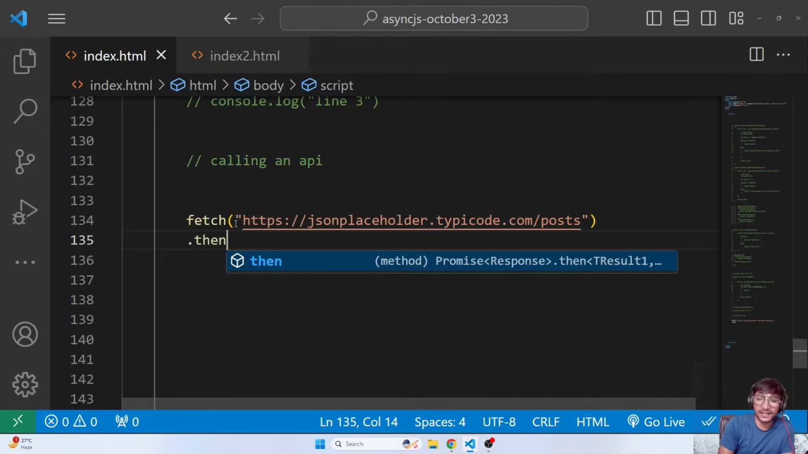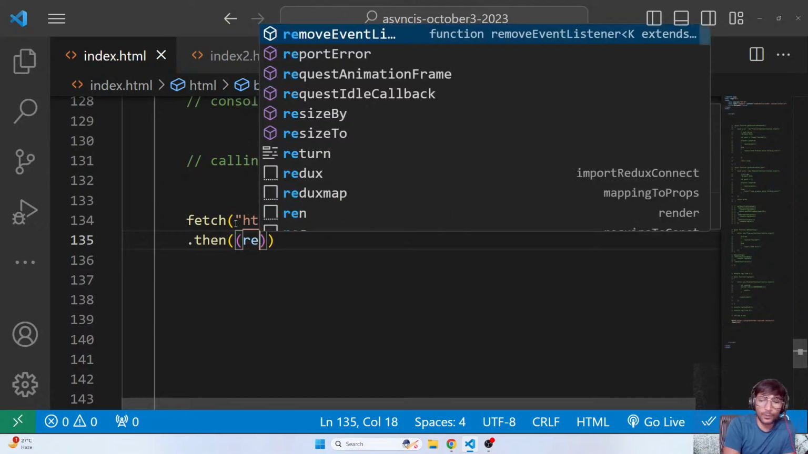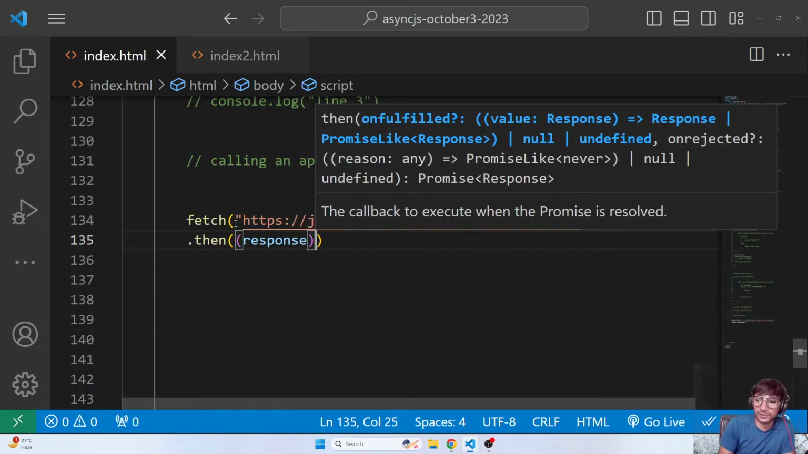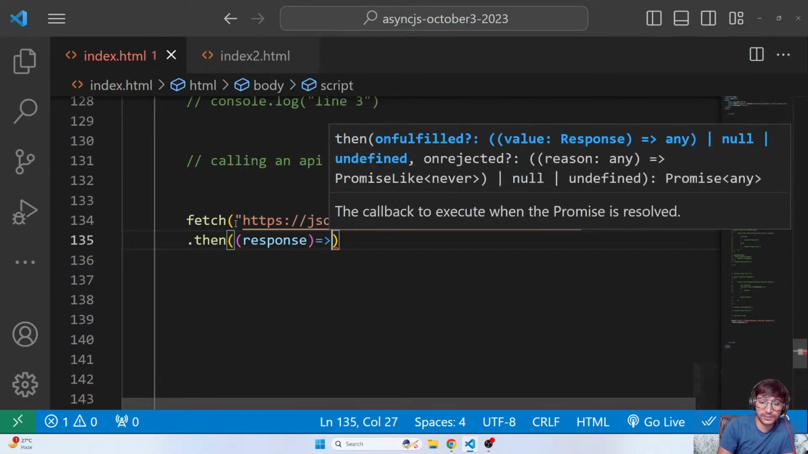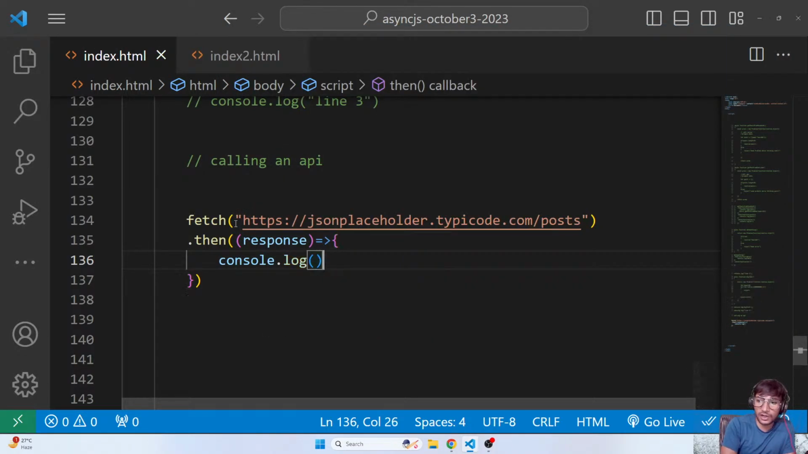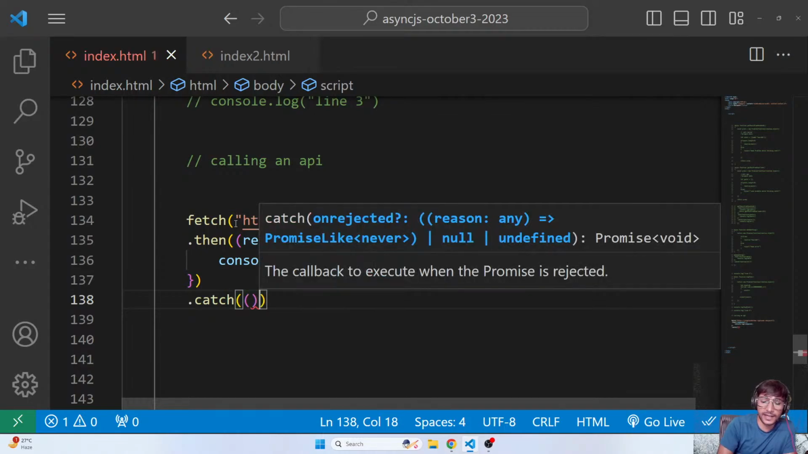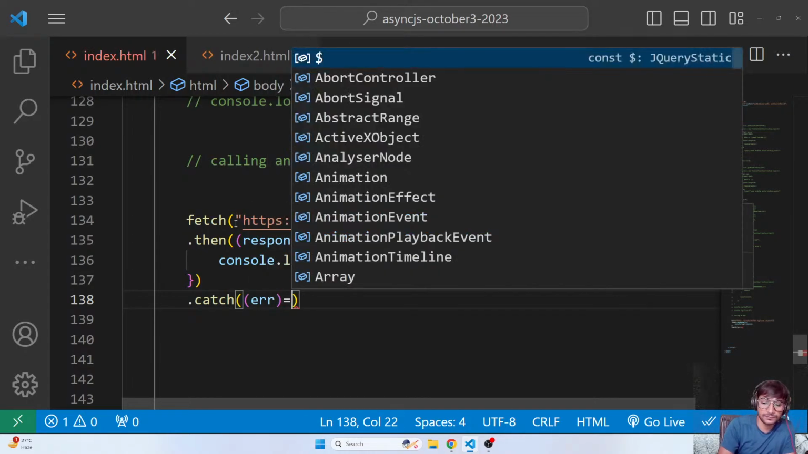So .then if it resolves. Let's see what's coming in resolve. Mostly the response of that URL should come in resolve. And guys, here also you can use the arrow function as well. So let's use the arrow function and log it. So in resolve, we get the response of fetch, and if it rejects, we can handle it in the catch. In the reject, you get the error message if something happens.